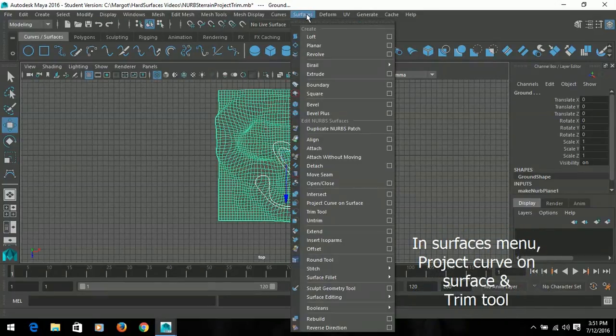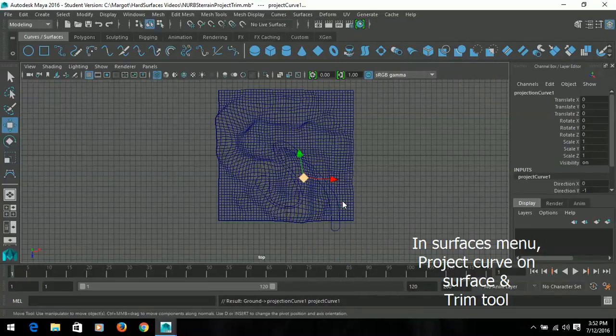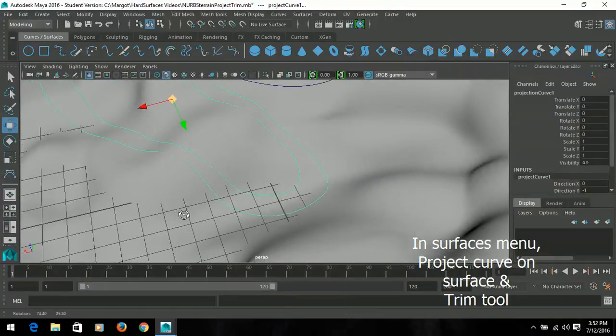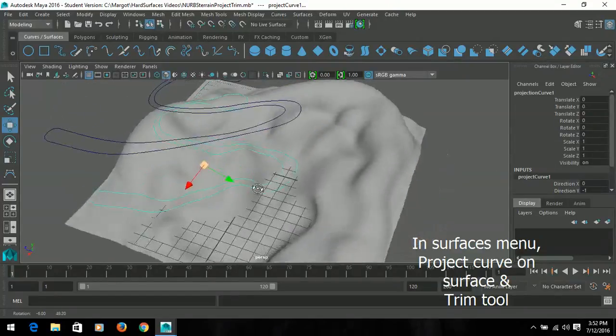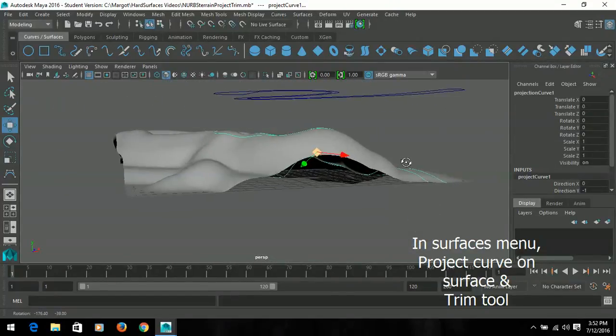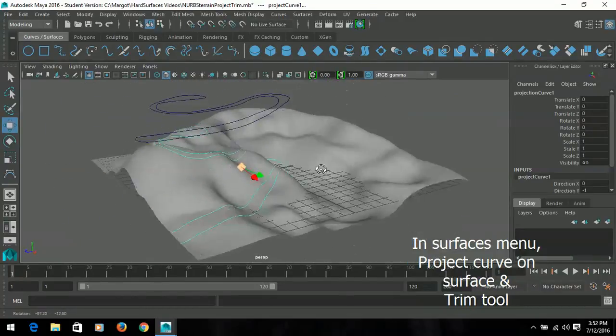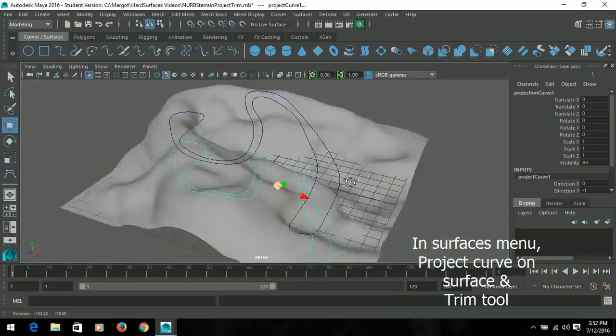So I'm in the surfaces menu. It's way down there, over halfway down. Project curve on surface. We're going to come back and get this trim tool here. So keep an eye on that. Here's project curve on surface. And it doesn't really look like a whole lot happened, but if you go to the perspective viewport, you can see that that path has been formed to the surface of your terrain. That would take hours to do by hand.